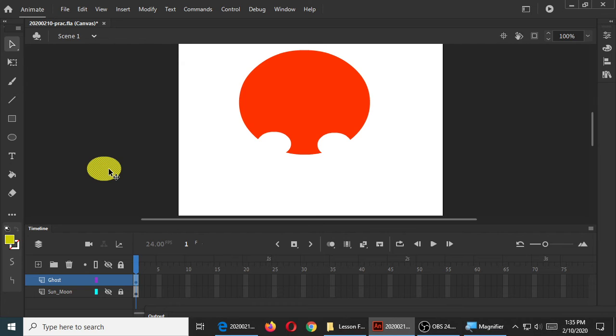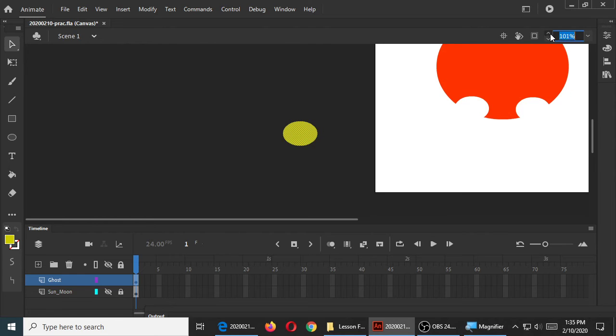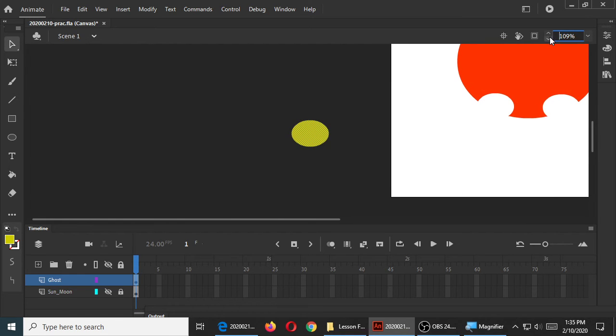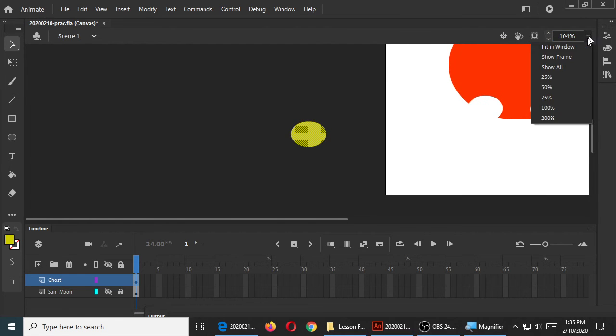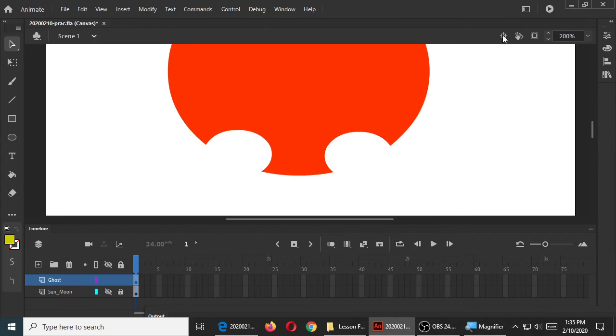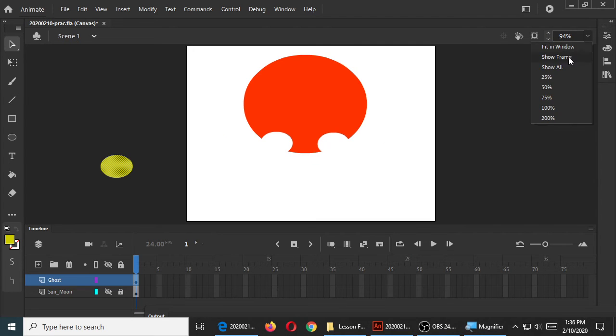So watch this. I'm going to zoom in a little bit. We have our zoom at the top right. If you want to, you can zoom in a few clicks like that. You can zoom in with selecting a value up here. You can put that back to fit to window, show frame. You have different ways to zoom so that you can see the artwork better.